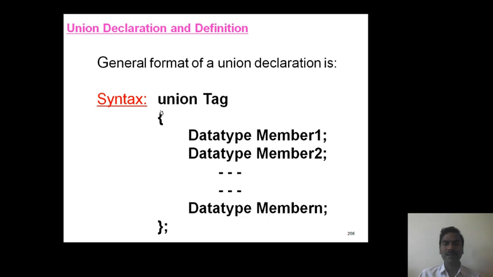Remember students, in the case of structure, it starts with the keyword struct. Now in the union data type, it starts with the keyword union. Here, these members are treated as union members or union elements. So when this format is used, the user creates a user defined data type as the union tag.